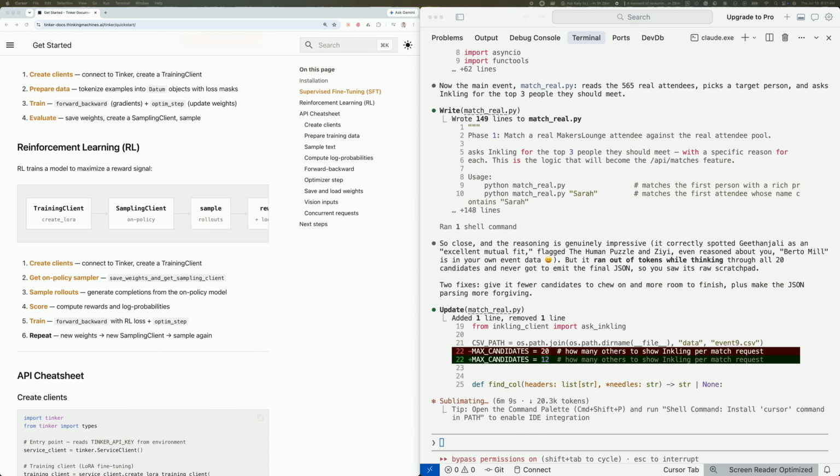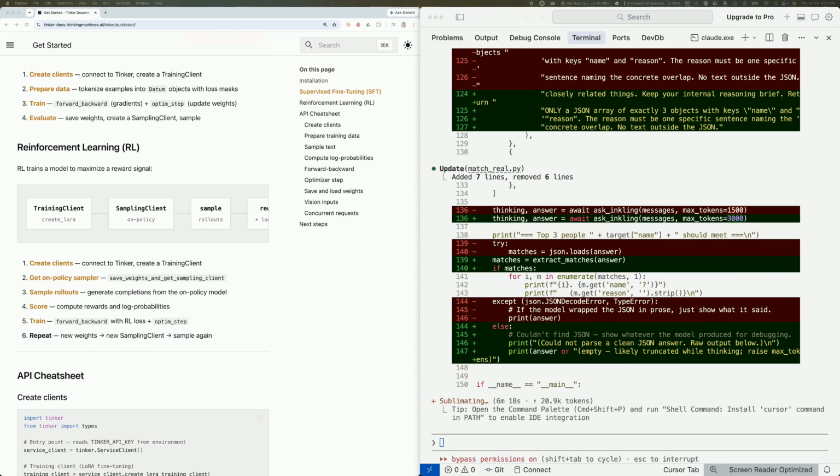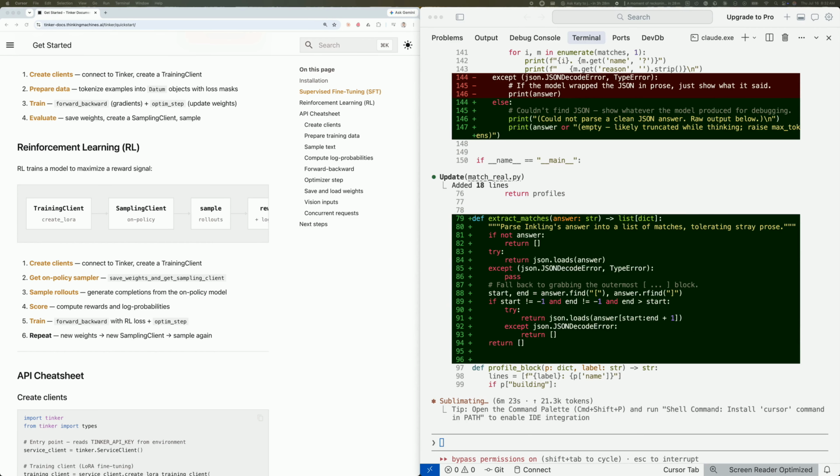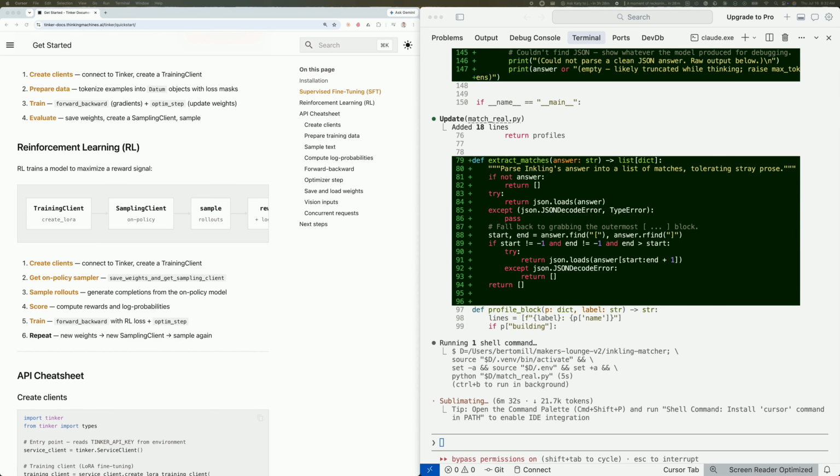Claude hit a real wall with Inkling running out of tokens before it could emit the final JSON, so right here I am watching it self-diagnose and fix its own prompt in 2 targeted edits. Drop max candidates from 20 to 12 so Inkling has less to chew on, and rewrite the instruction to keep internal reasoning brief so it actually reaches the output.